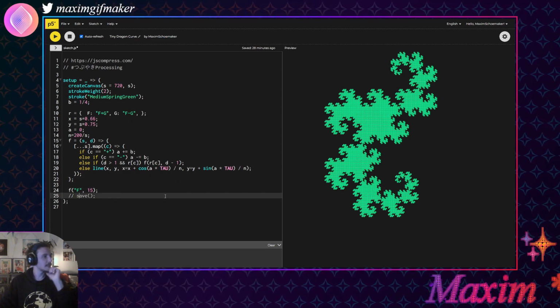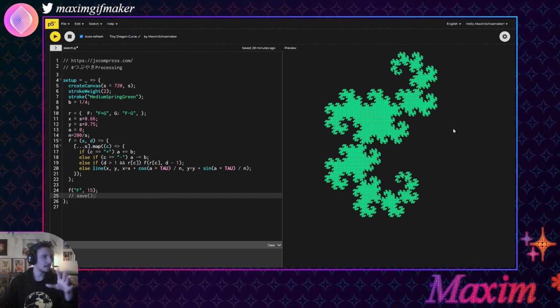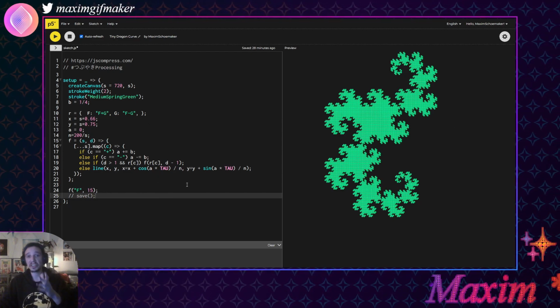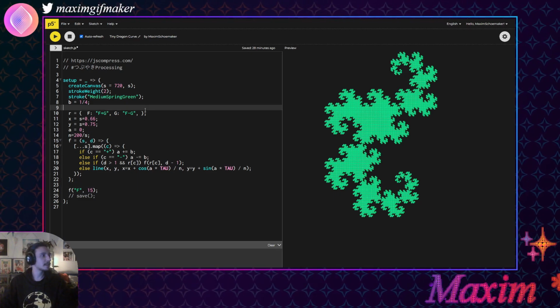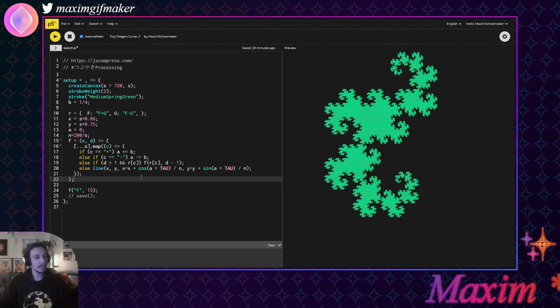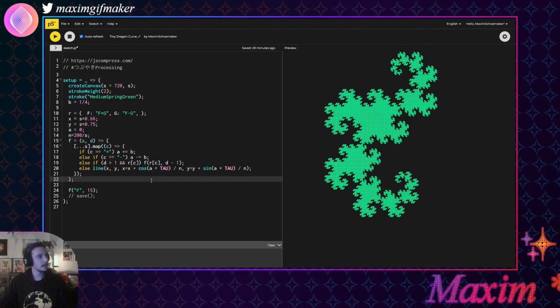One thing you see here, I've got save. If I uncomment this, the thing will run once and it'll save a screenshot. You can use that to add it to your tweet. Makes it look nice. Let's see. What did I have?